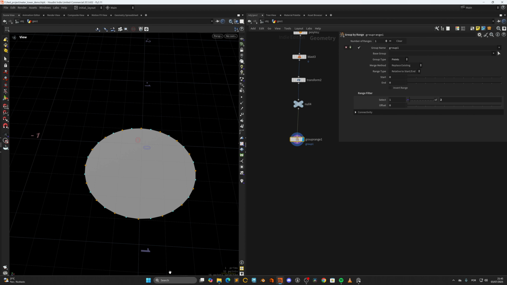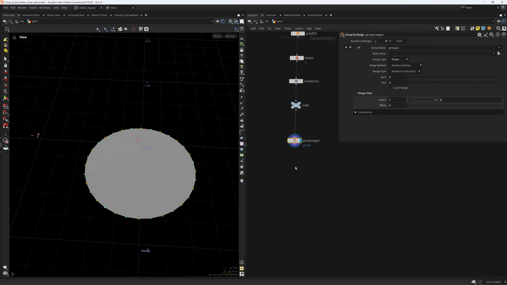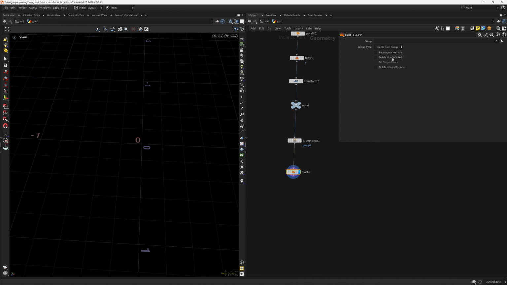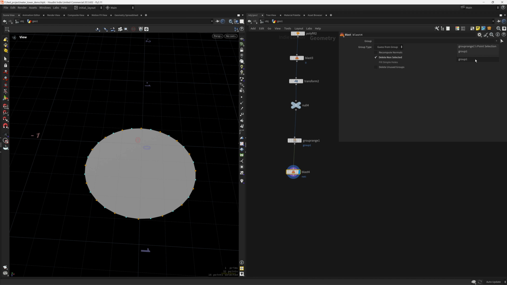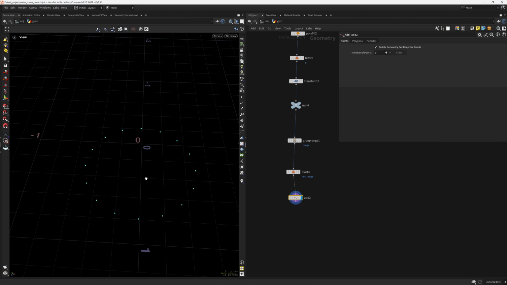That's fine. I'm now reviewing my own file. And then we can blast, just keep those points. So let's delete non-selected, and let's name this range. Let's select in here range, and let's do an add. Delete geometry, but keep points.